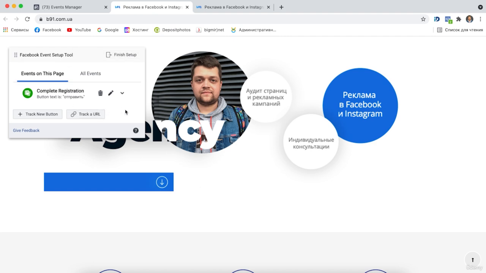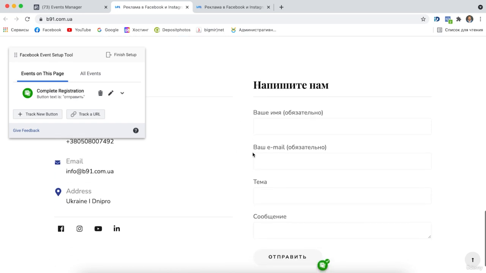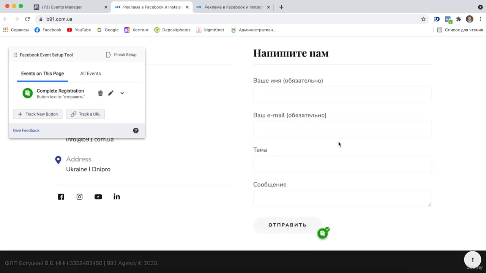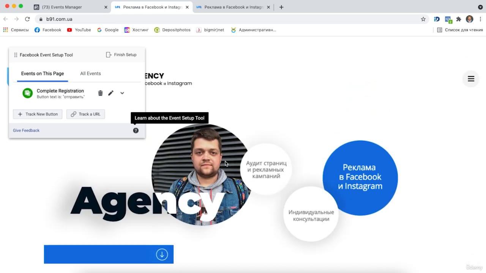How is it done? This is done by pressing certain buttons. We have a special window that popped up. This window allows us to customize an event. In this case, I've already configured an event when the user submits this data and clicks on the Submit button. If the site has several buttons, you can click on Track a New Button and track it in this way. In this case, after you've completed all these settings, you can click Finish Setup.